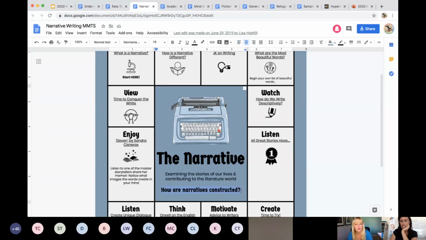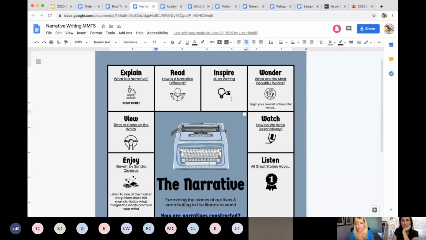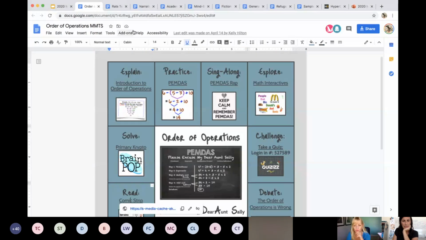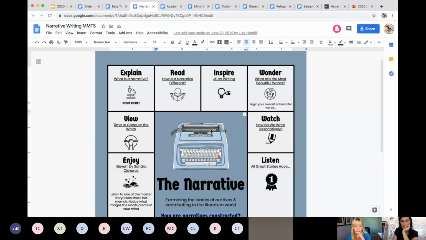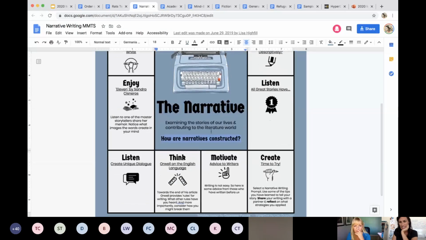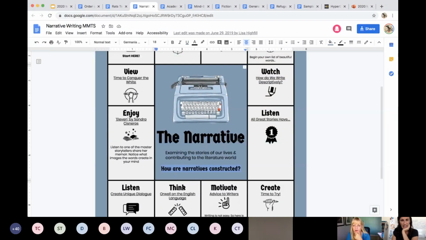How are narratives constructed? So you can tell it's going to be a launch into the narrative unit. They might spend a day or two just deconstructing the genre a little bit, right? And instead of using images from the resources, she's used what? Icons. And I think that's a little distinction.